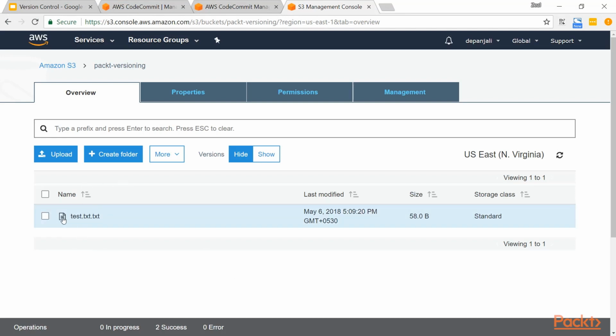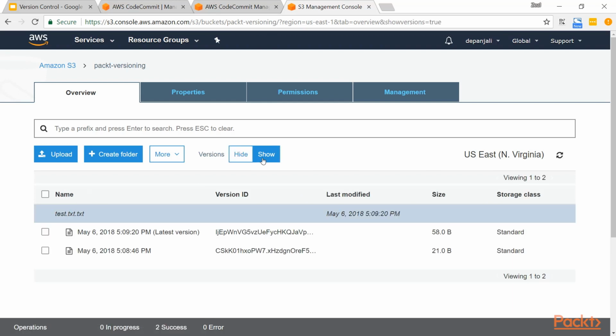However, currently you see there is only one file, which is test.txt. However, versioning is enabled. So within the versions, if you click on show, it will show you two versions. This is the first version which was uploaded at 5:08 p.m. and this is the second version which was uploaded at 5:09 p.m. So this versioning system of S3 remembers the timestamp when the file was uploaded and you can even go between the versions of the document that has been created. This is one of the examples of file-based versioning.